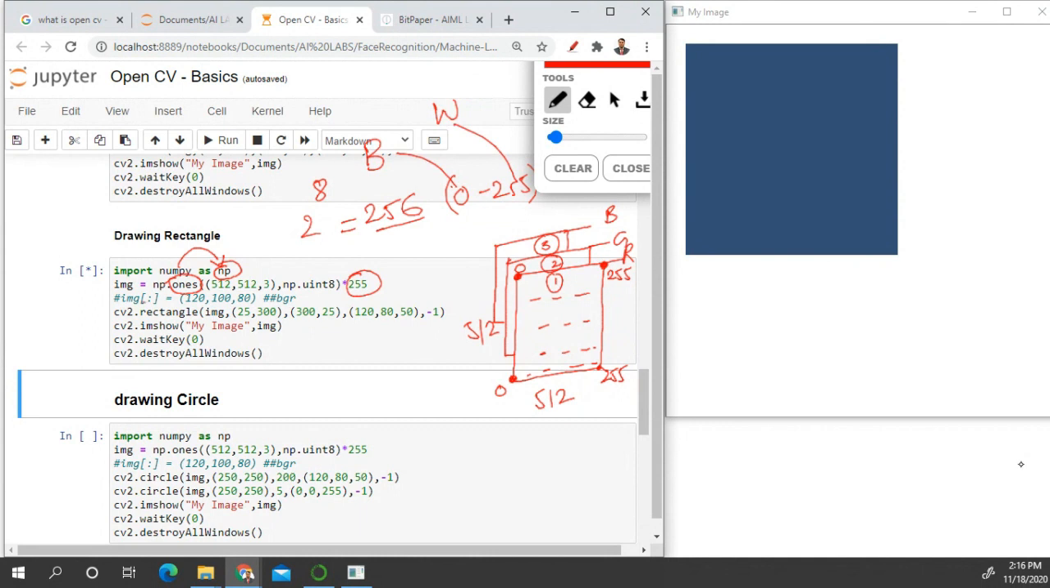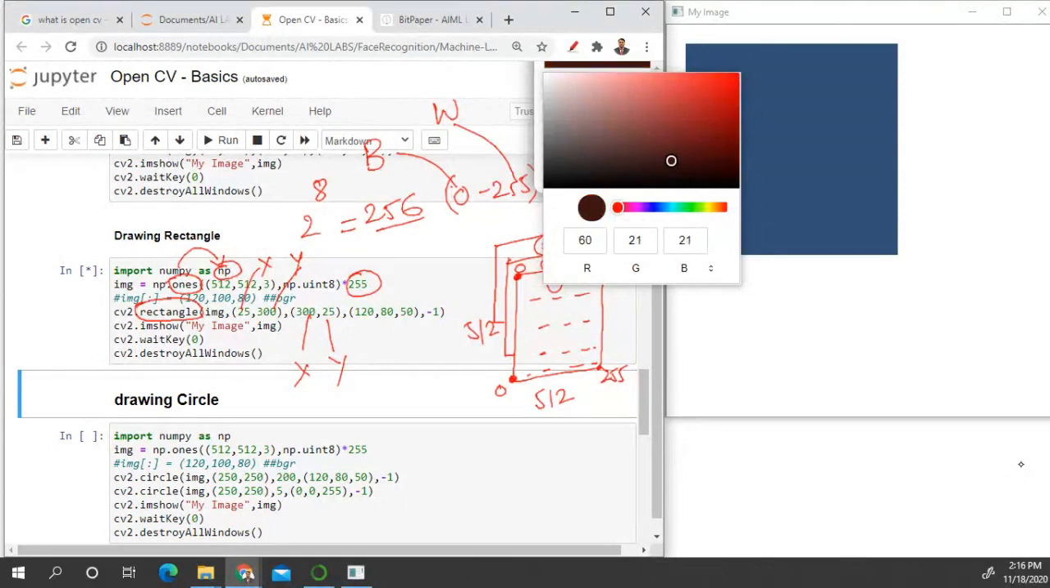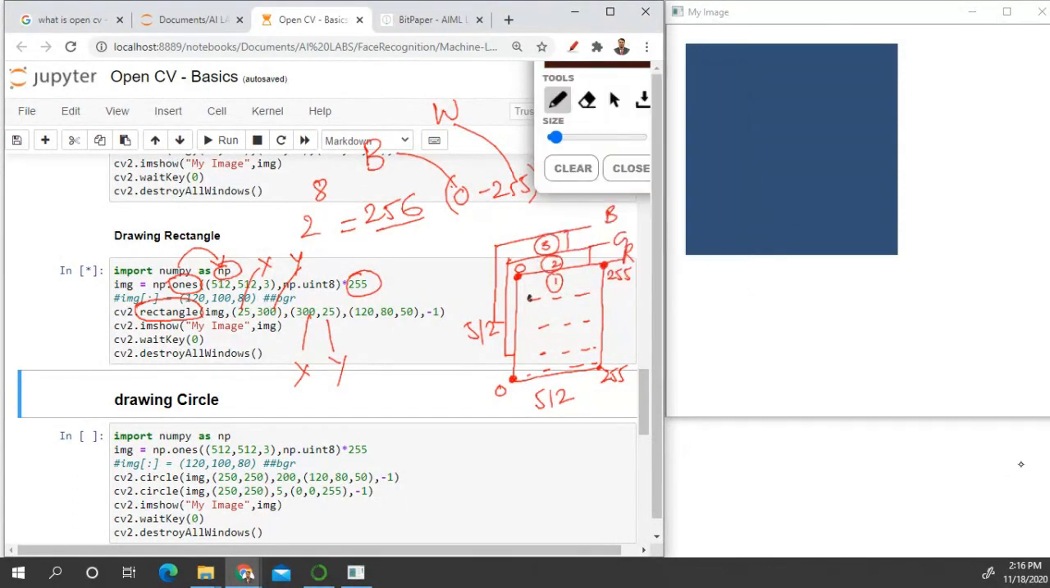Now we are going to call a rectangle function. With the help of this rectangle function, create a rectangle. First you have to define the coordinates for the rectangle. The first value is for X, the second value is for Y. X is 25, and the Y value is 300.